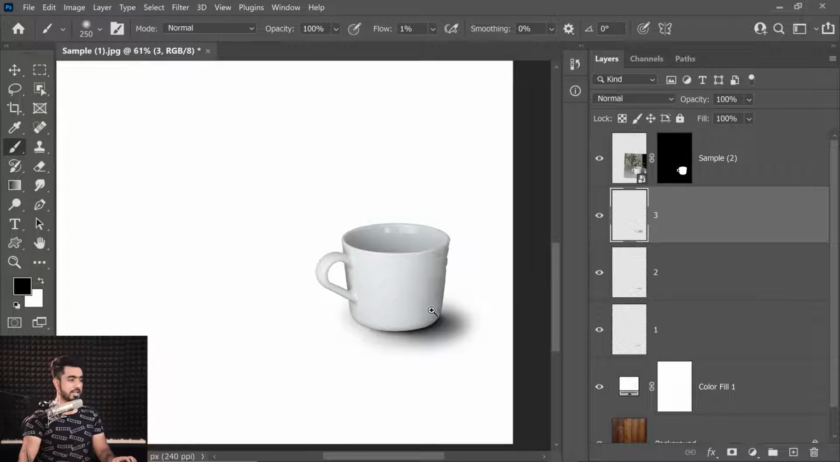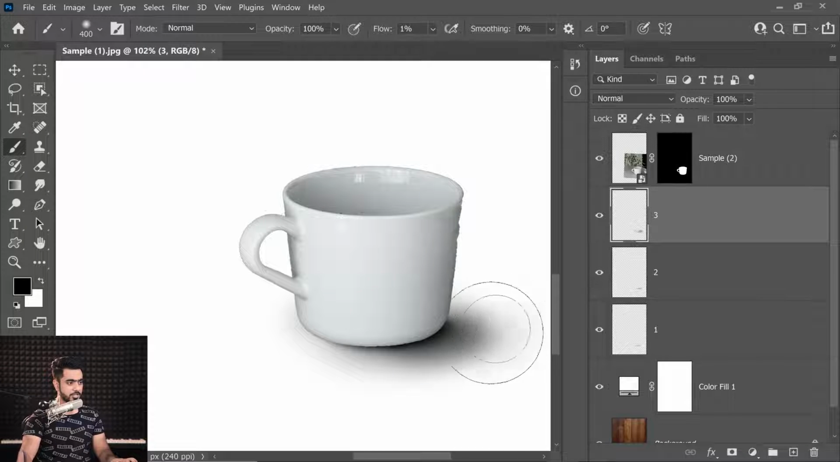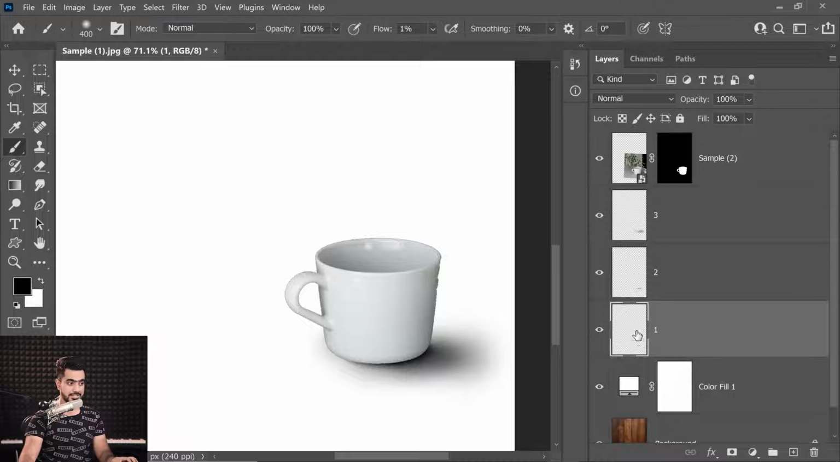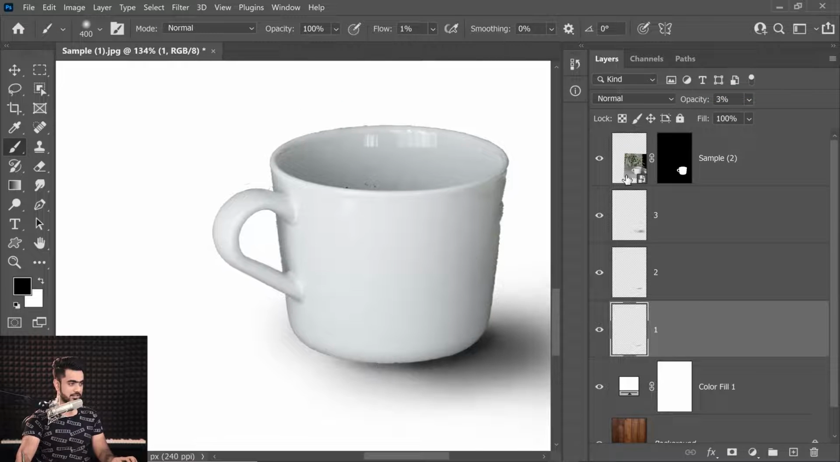Okay, so there you have your shadow. It's not looking perfect right now. Don't worry about it. There are some adjustments we need to do. Number 1 is definitely we need to control the opacity. We cannot completely take away a particular shadow. We have to control how much of it we want. So I feel that about 70% of the first layer is what we want.